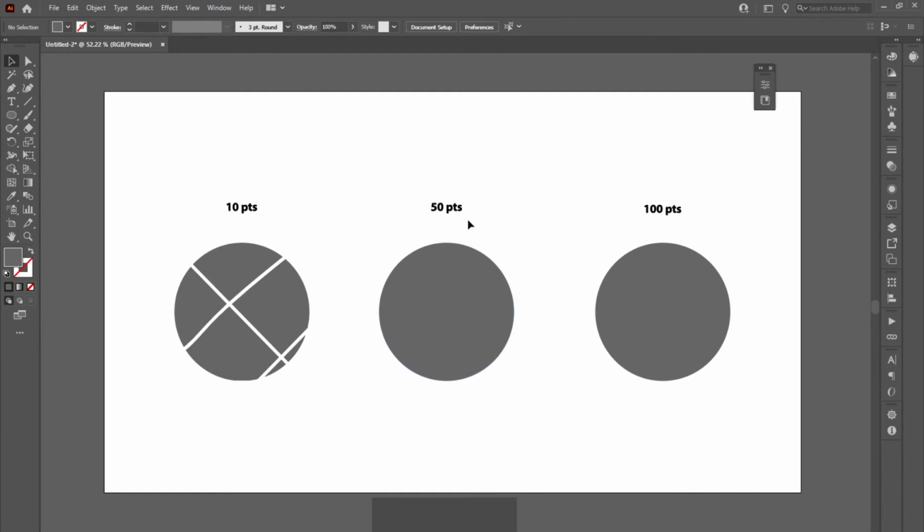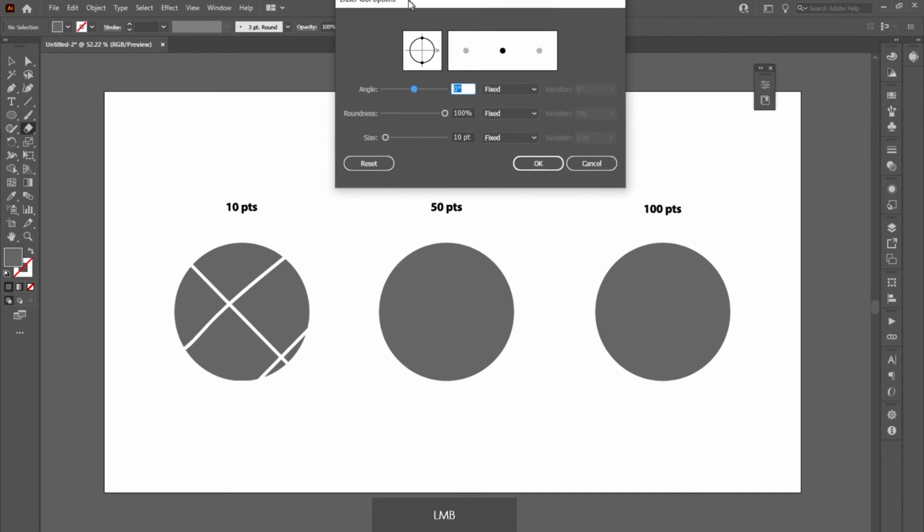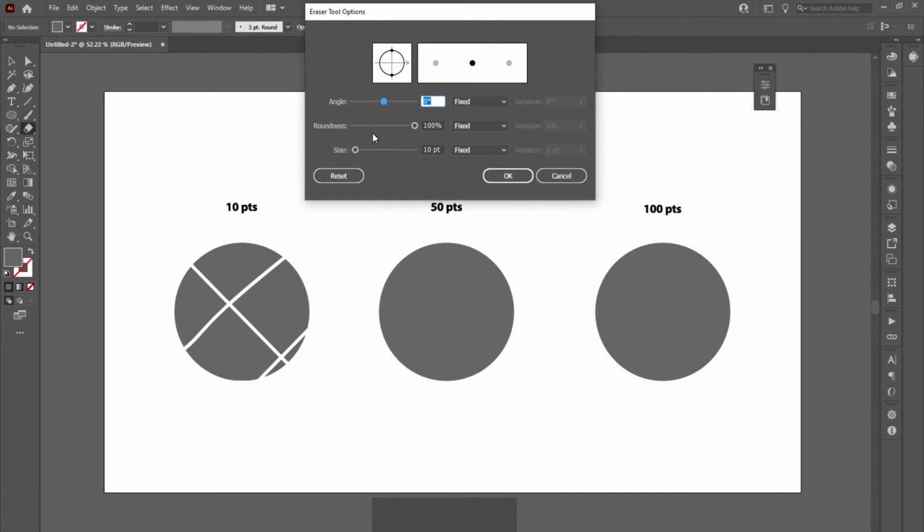Now, let's say we want it at 50. This is a big jump for the next. You're going to double click on your eraser tool icon. You're going to have this small window pop up. And really, if you only want to change the size, the only important part is the last category, which is size. So I'm going to go ahead and put it at 50.